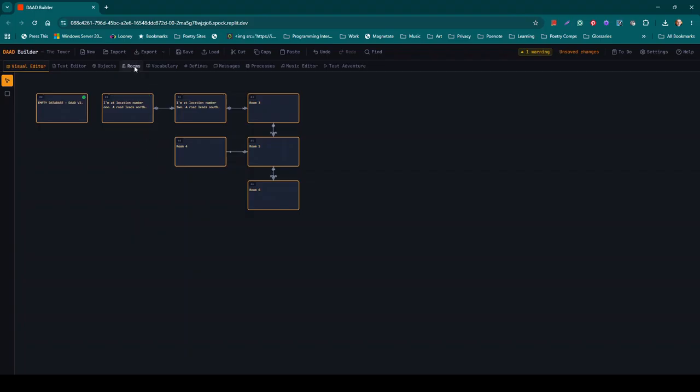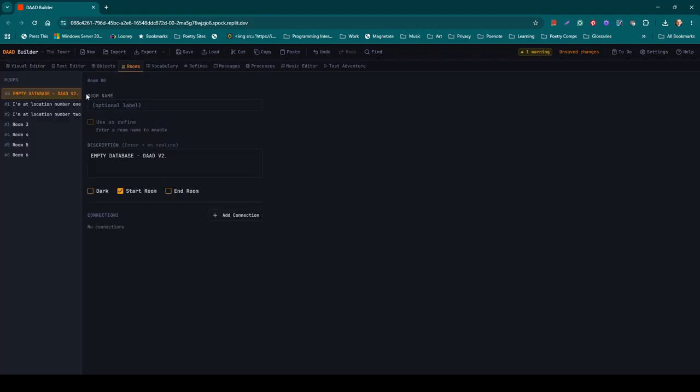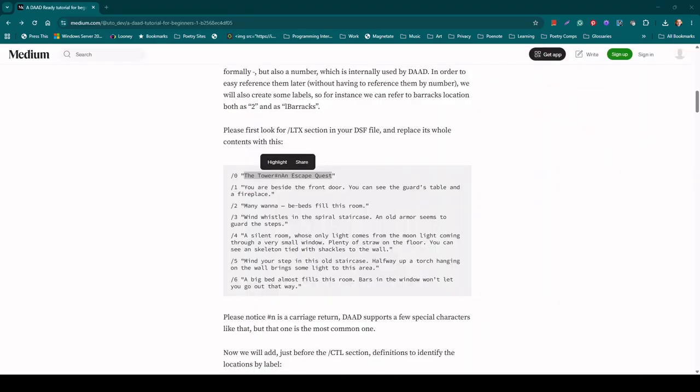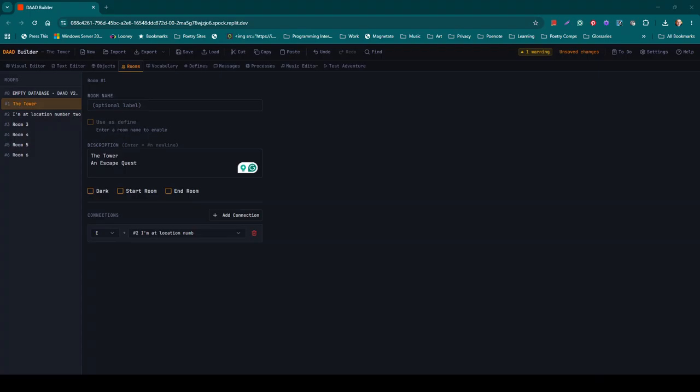So if we go into the room editor, and in the room editor we want location number 1. Here we're going to give the description that was in the file by pasting it in. Now if you look back at Utu's tutorial, you'll see that in that description he had the tower, hash sign and an N, which will stand for a new line. But when we go back into the editor in DAAD Builder, it's already shown that as a new line.